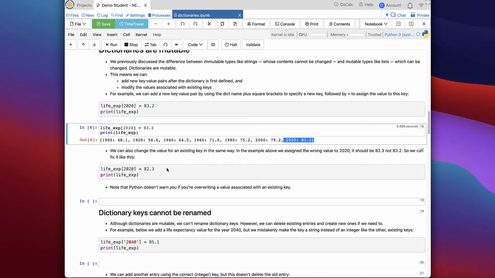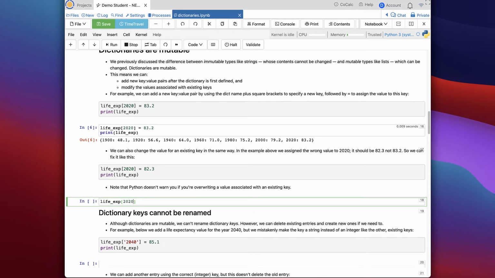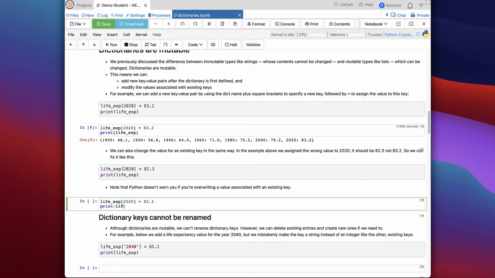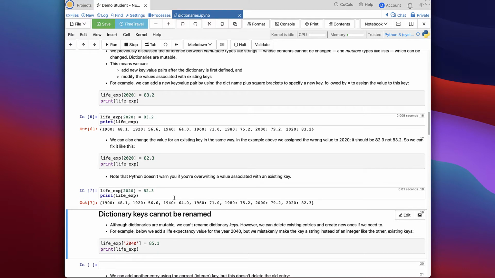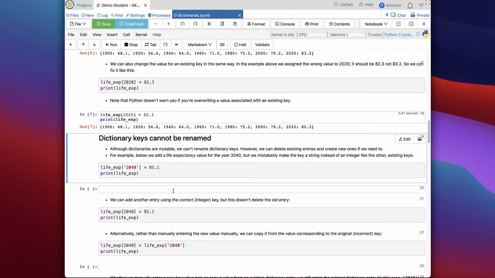We can also change the value of an existing entry, again, through the same assignment operation. So life_exp square bracket 2020. So here I'm going to change the value associated with 2020 from 83.2 to 82.3, just by doing 82.3. And again, print life_exp to confirm that worked. And you can see in doing that, Python didn't warn me that I'm overwriting an existing dictionary value. So you do have to be a bit careful that you are not unintentionally overwriting entries that you already had in the dictionary. But as I said, the dictionary keys can't be renamed.